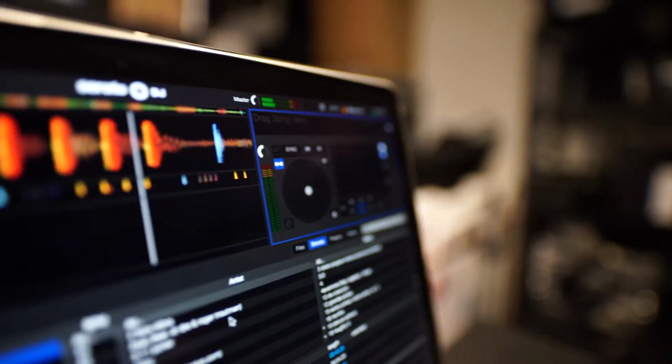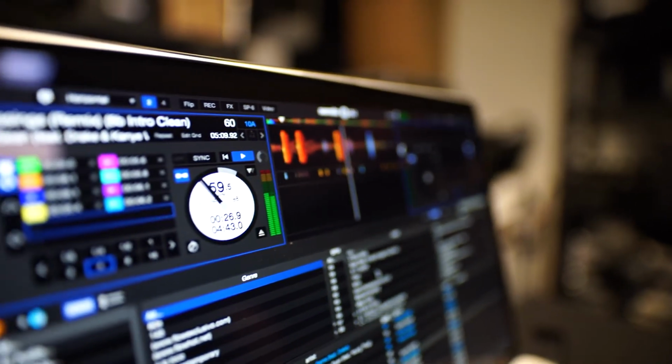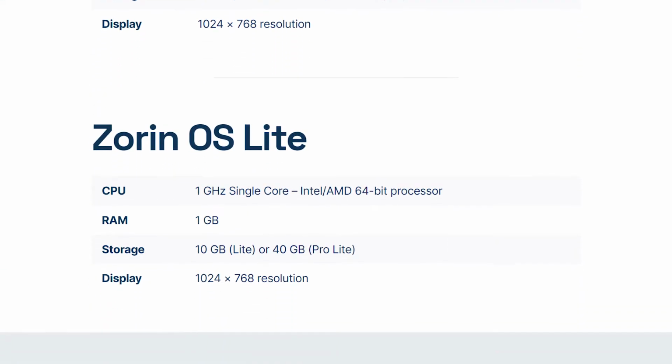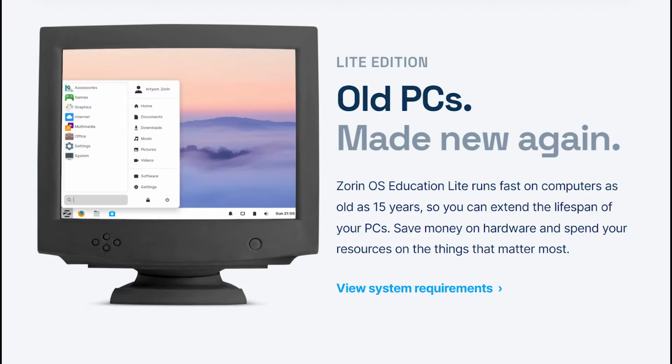Zorin OS is not that resource hungry when you compare it with Pop OS or other similar operating systems. Actually, they have specially designed a light version for the old computers, and they claim it can be run on any devices that were manufactured in the past 15 years.